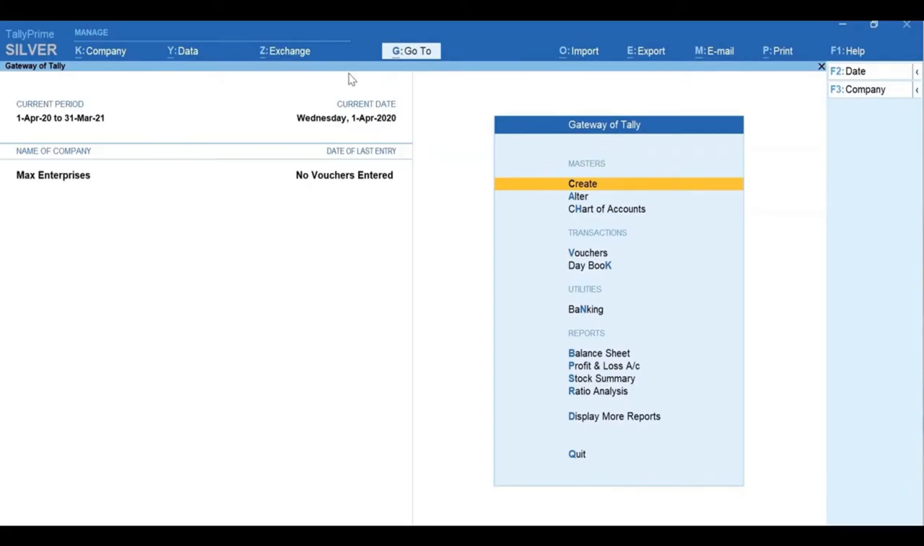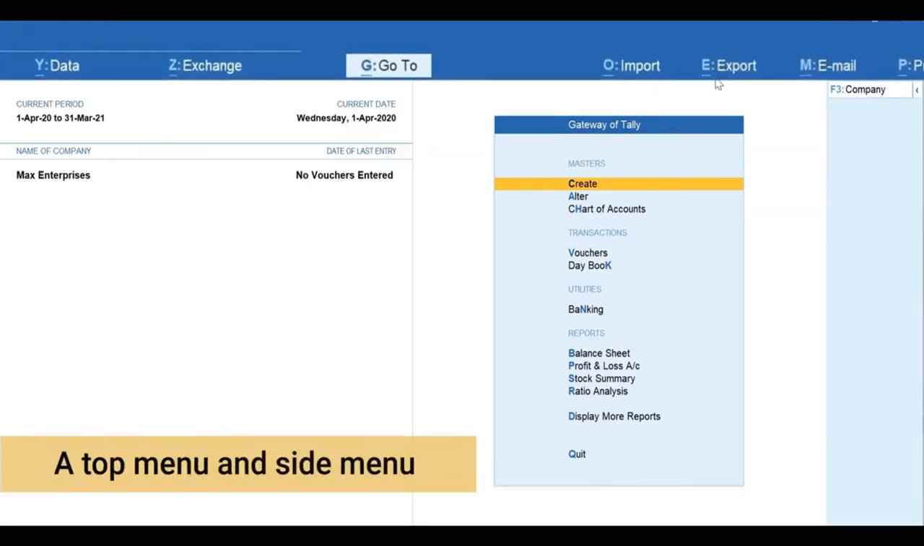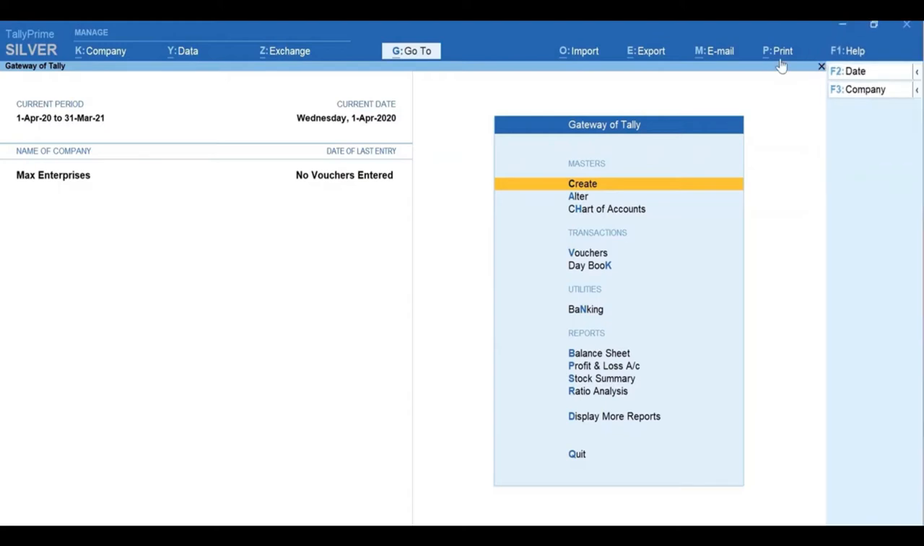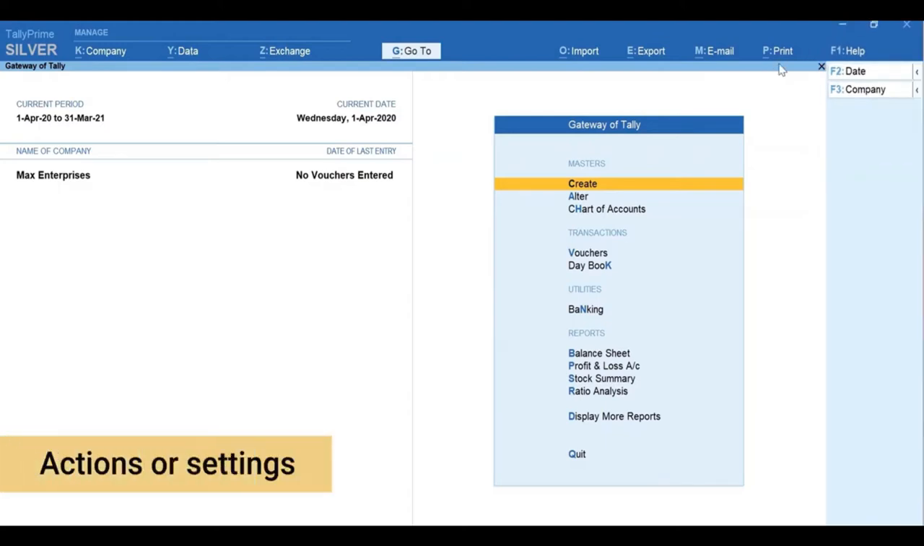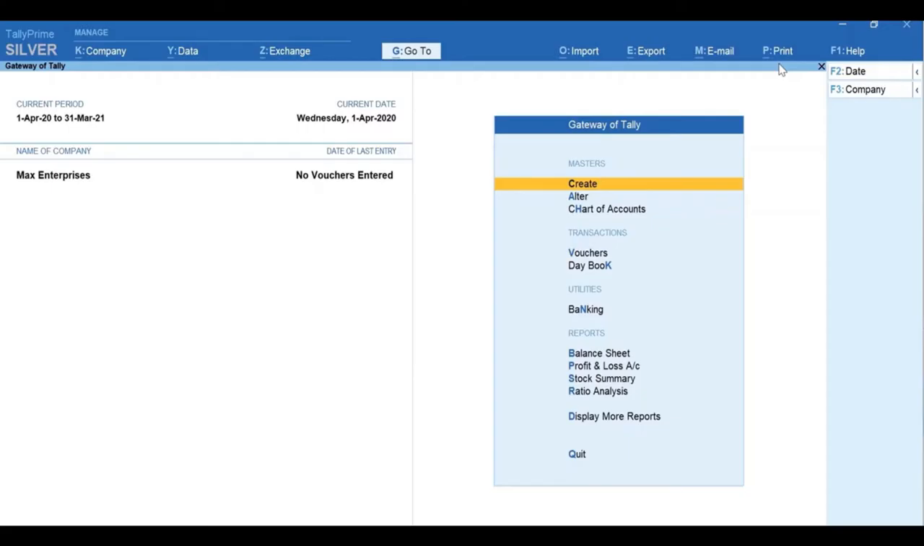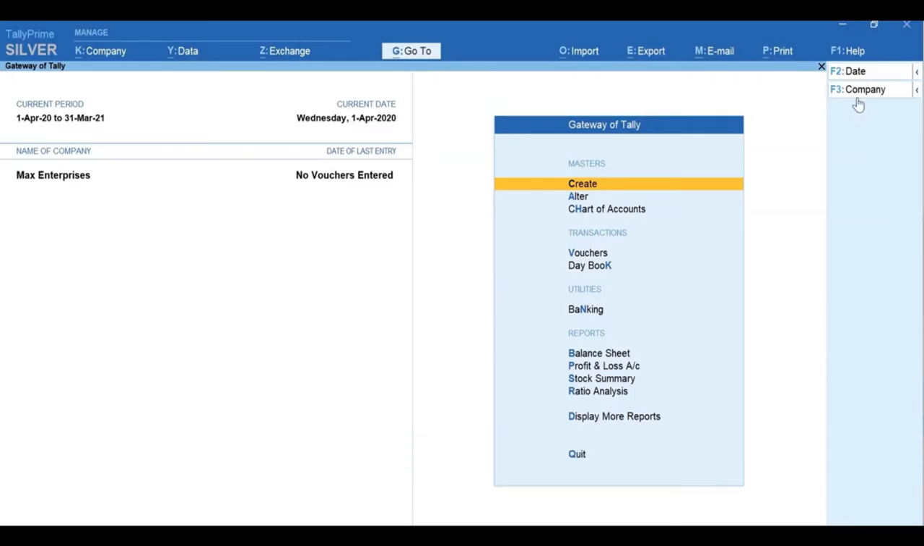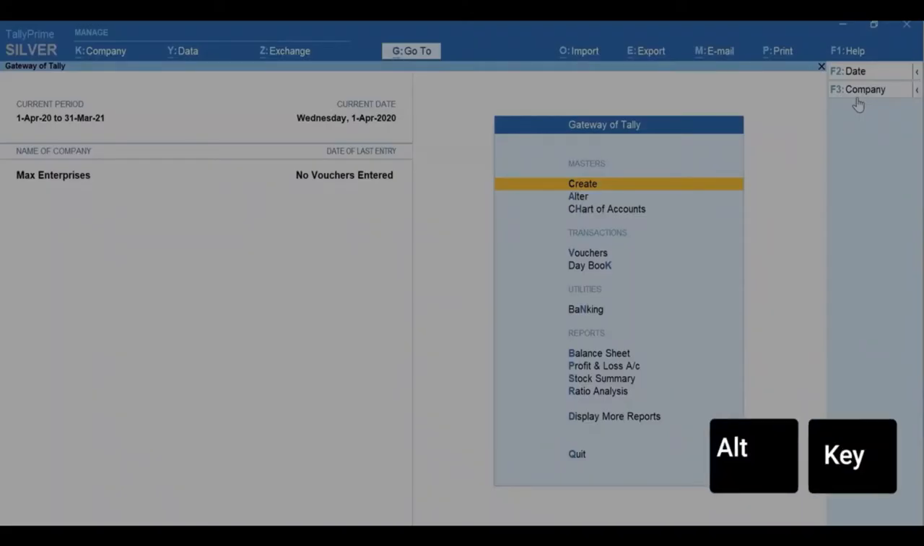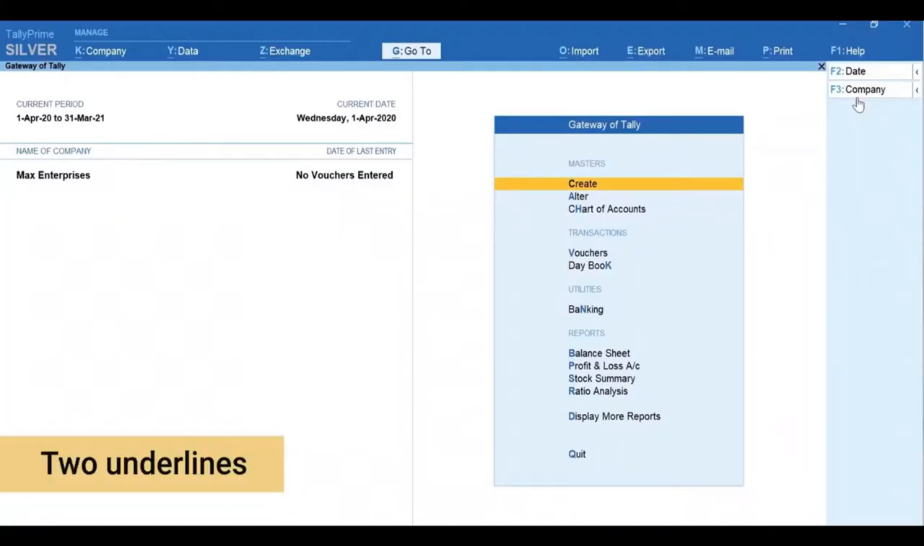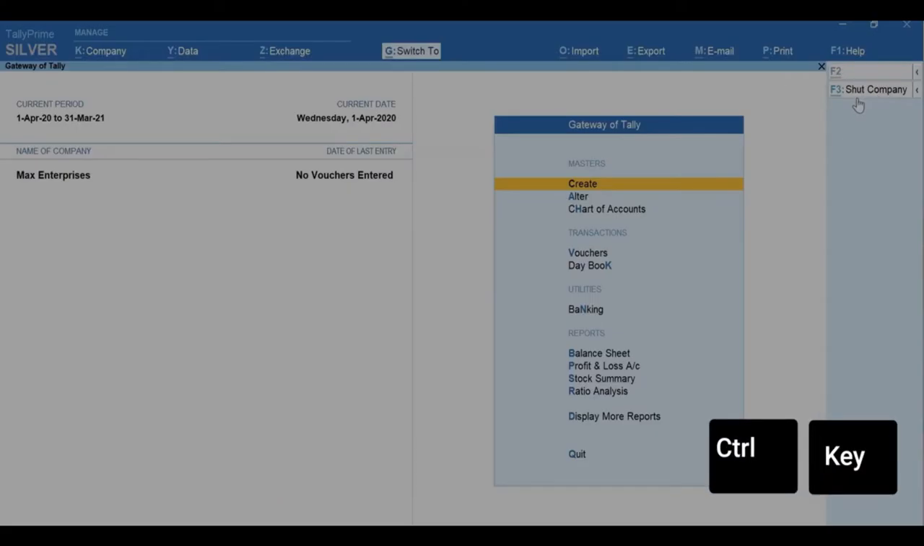Similarly, on every screen in Tally, you will find a top menu and side menu. Using the top menu, you can perform actions or settings related to data, company, etc., and quickly navigate from anywhere to everywhere from any screen. Likewise, the options in the side menu help you perform various actions in the context of the screen you are on. Here, before every option, the keyboard shortcut is given. One underline means that you need to press Alt along with the key given, and two underlines means that you have to press Control along with the key given.